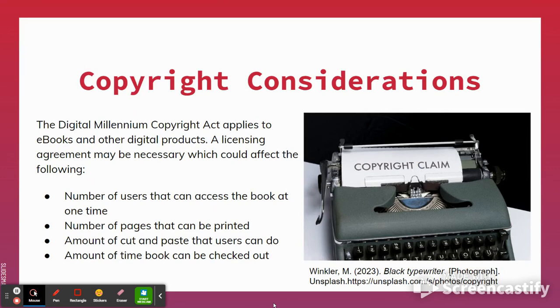Some copyright considerations. The Digital Millennium Copyright Act applies to ebooks and other digital products. A licensing agreement may be necessary, which could affect the following: the number of users that can access the book at one time, the number of pages that can be printed by a user, the amount of cut and paste functions that users can do, and the amount of time that a book can be checked out.